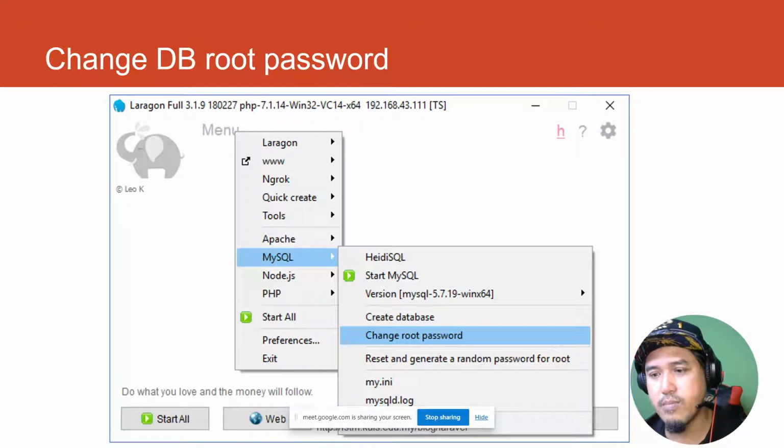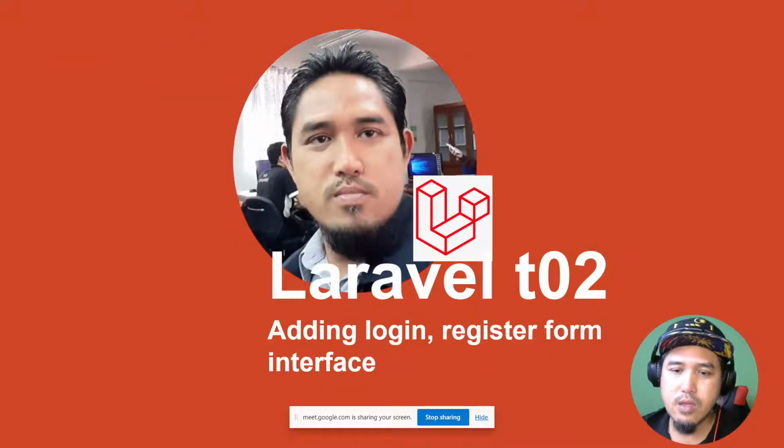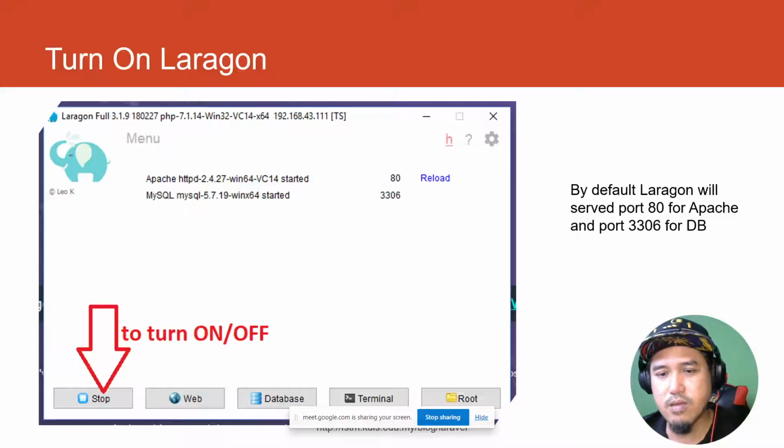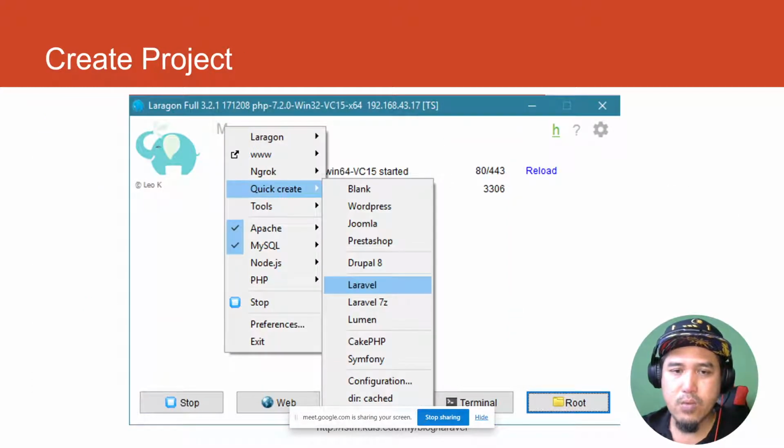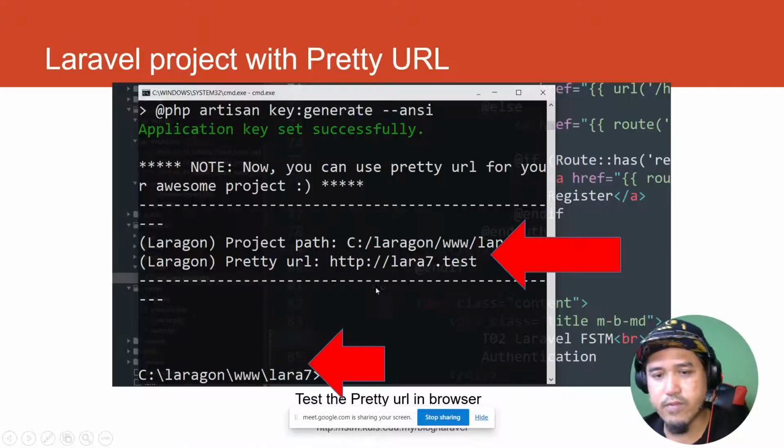You can use Xampp or Apache Friends or WAMP, but you need to install additional software, which is Composer. But it's very much easier for you to use Laragon. When you are in Laragon, there's a menu here. Then you can quick create, and then you will have your Laravel project.